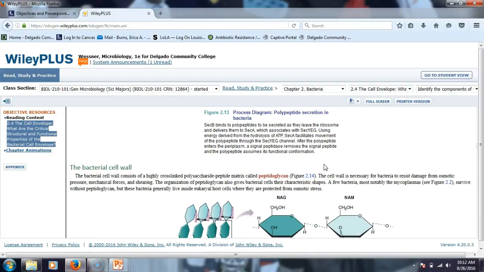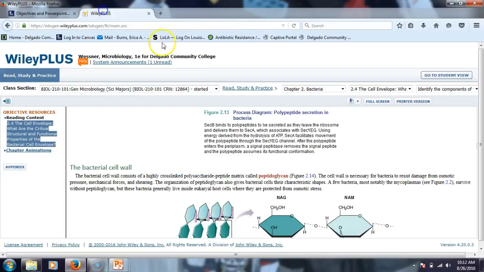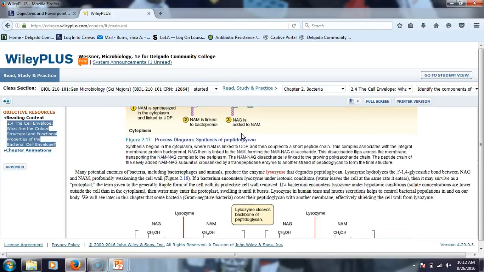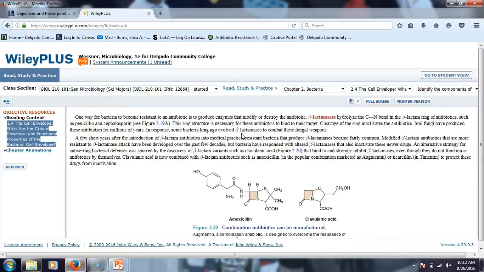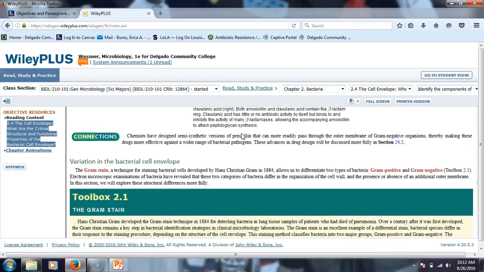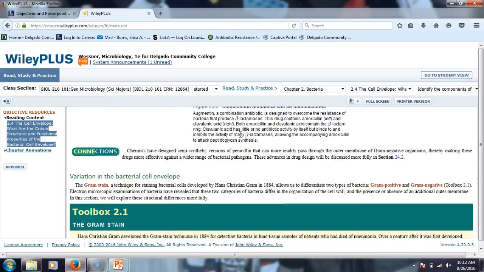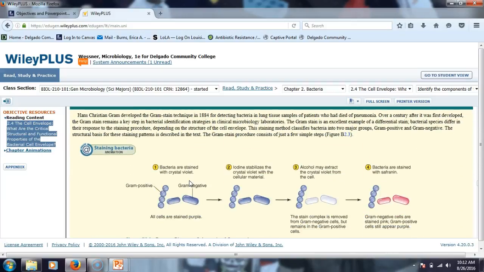Bacterial cell wall. It's got to come up after that. There it is. It's right before the toolbox. The toolbox is embedded in it. It makes sense because they're related, right? So you would start here, right above. That toolbox is a good place to find where you need to read.